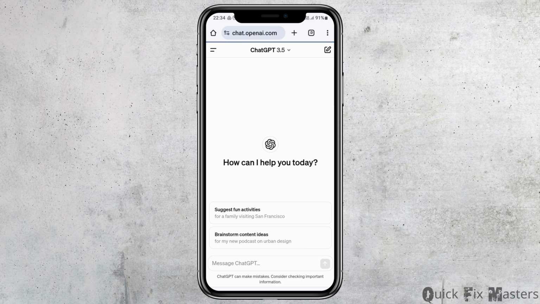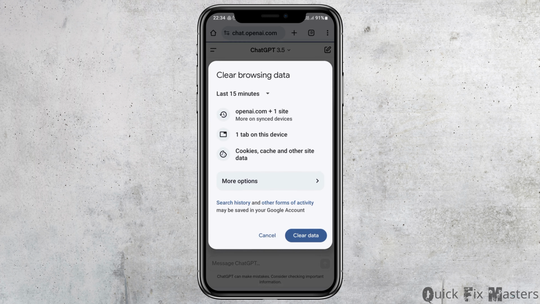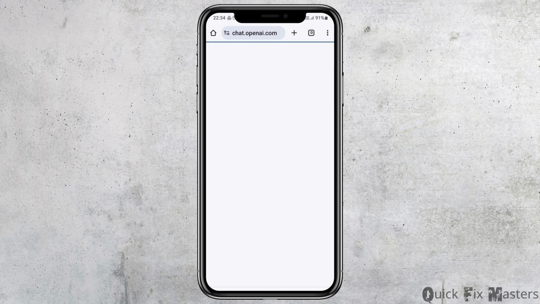Otherwise, what you can do is go to the three lines or the three dots on the top. After you do that, you have to go to the option of clear browsing data and tap on it. After you tap on the option of clear browsing data, you have to go to the option of clear data there. After you tap on it, your data will be cleared, and this way your problem can be solved.